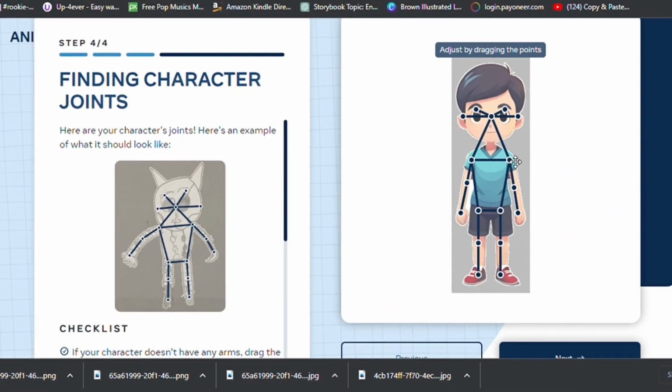So, there we have a window like this. If you want to change the moving points of your character, you can change them here. I recommend you do not change them, because it automatically creates the right way.